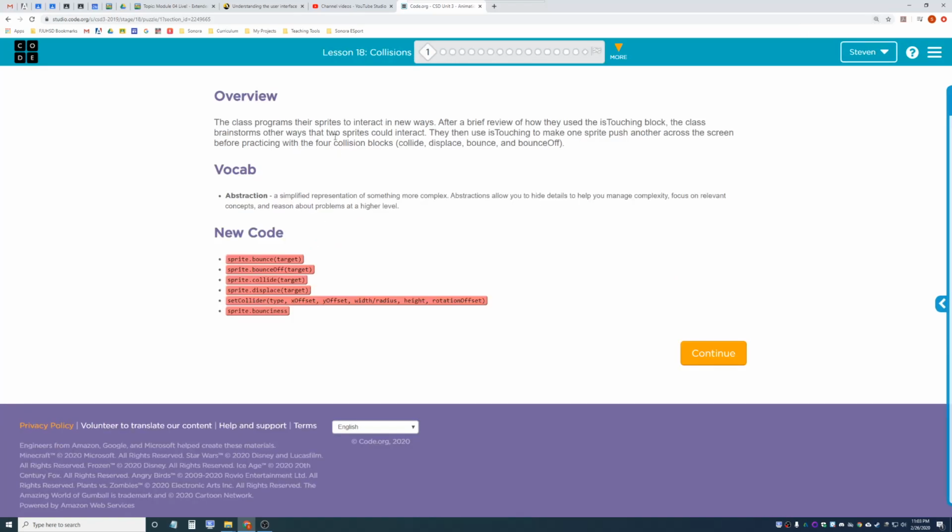So you guys already learned about how sprites might interact, but we're going to review a little bit about is touching and maybe brainstorm some other ways that two sprites could interact. So we're going to talk about how maybe one sprite could push another sprite over, and then we'll talk about the four different types of collisions.